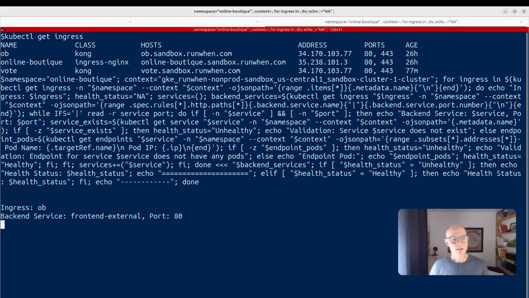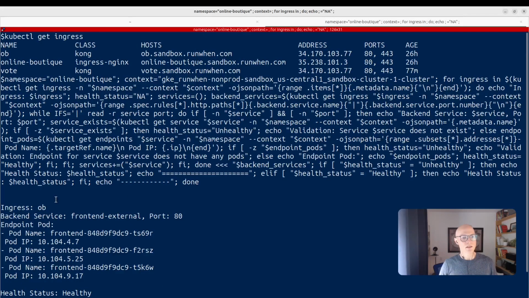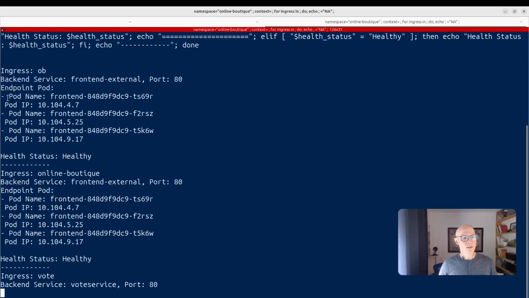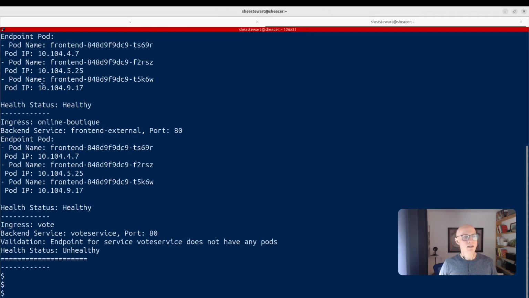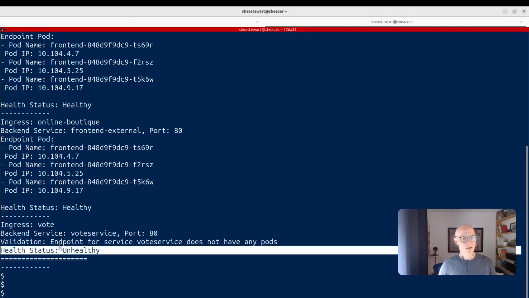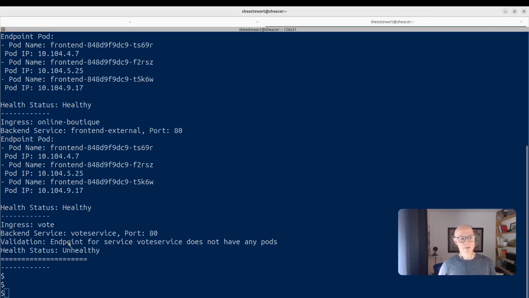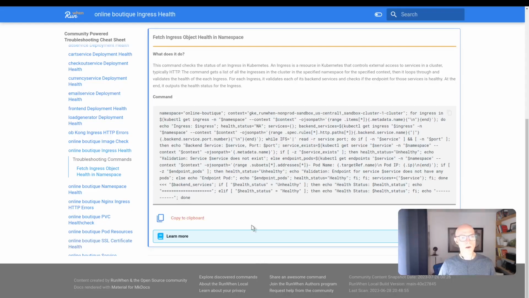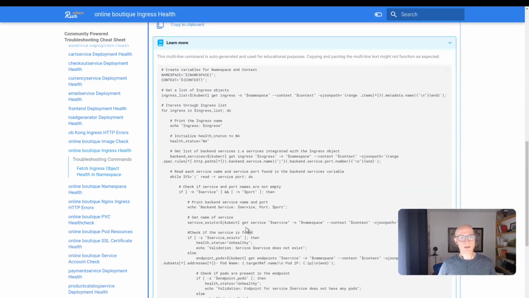And what this is going to do is look at every ingress object in the namespace, match it up with a backend service, and then figure out if there's any actual pods servicing those workloads. And here you can see it's unhealthy and there are no pods. So what exactly was that command doing?